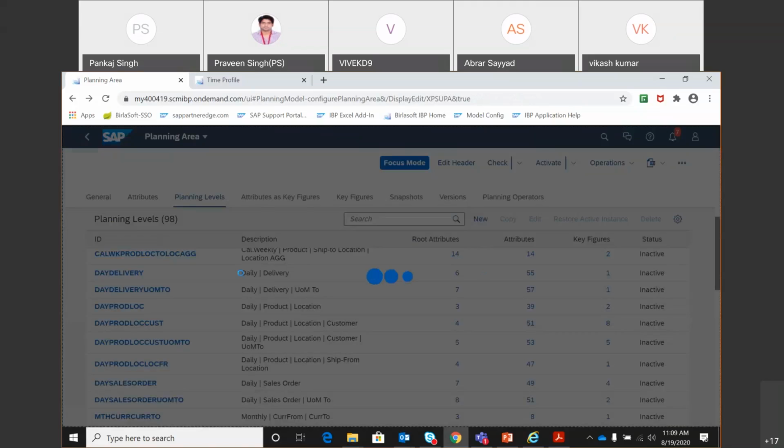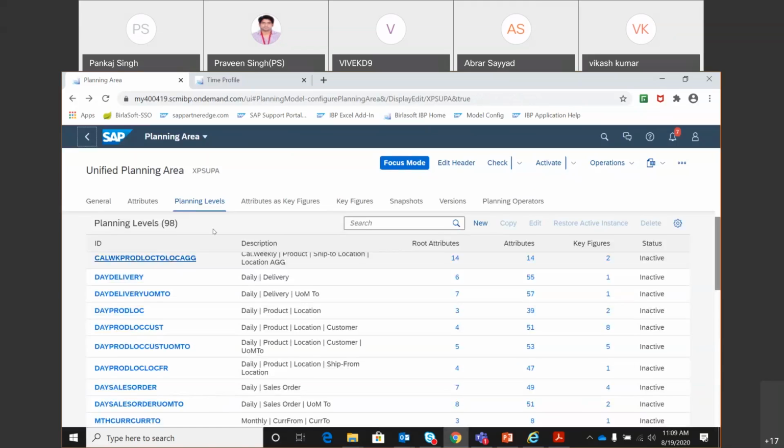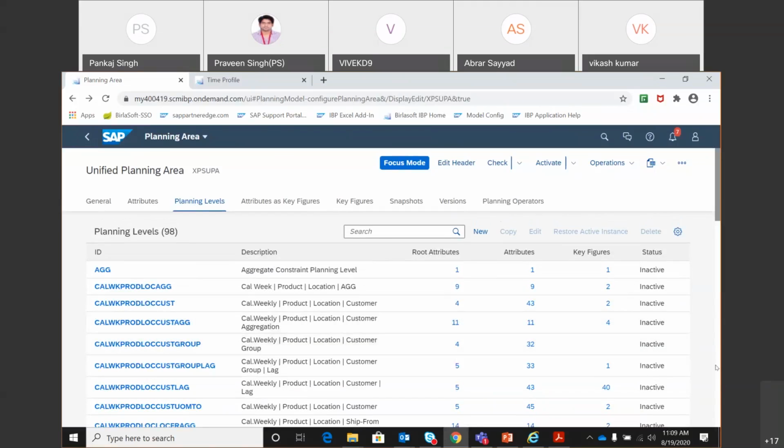Now we'll move ahead, and I will show you. These are the different planning levels. Just that we're talking a little bit about the key figures, so I'll show you one example here. You'll see all these planning levels are associated with a few key figures. You can see 2 key figures here, 2 here, 4 here, 40 here, right?